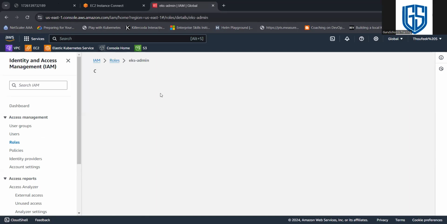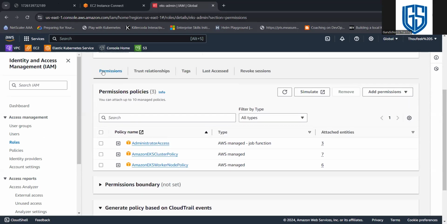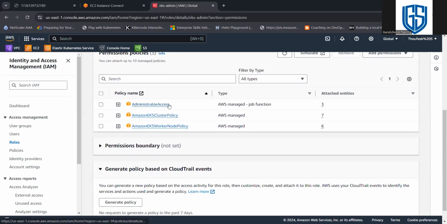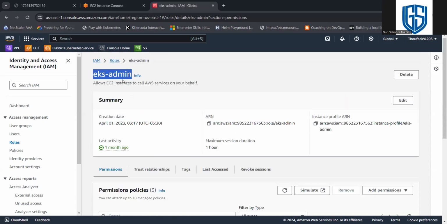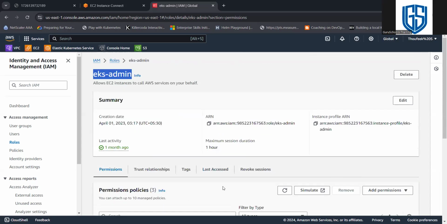So click on that. EKS admin is created. Okay, so under the EKS admin, see the permissions. What are the permissions that are already attached to this role? So here you can see AdministratorAccess, EKS cluster policy, then Amazon EKS worker node policy. These are the three policies that I attached to the EKS admin role. After that, we can create the role.